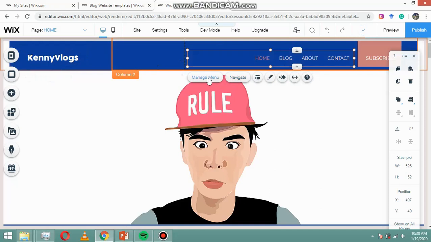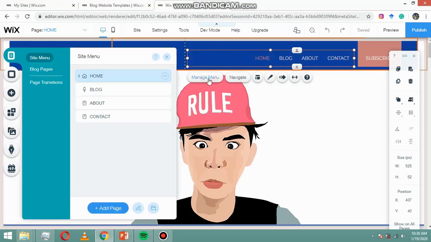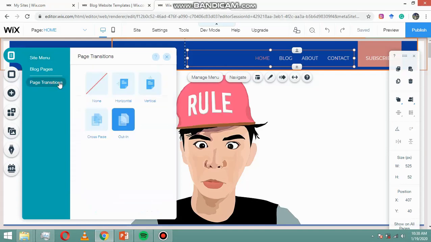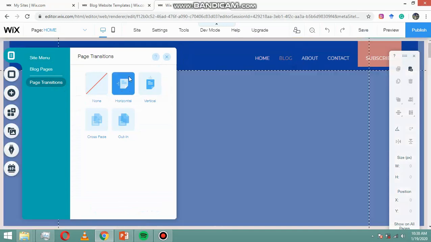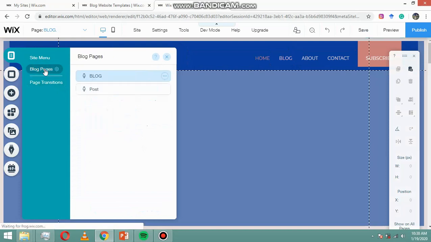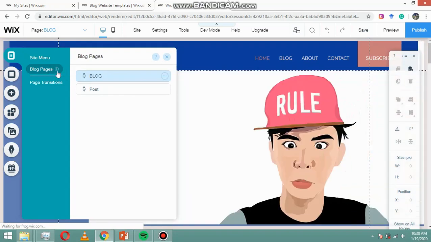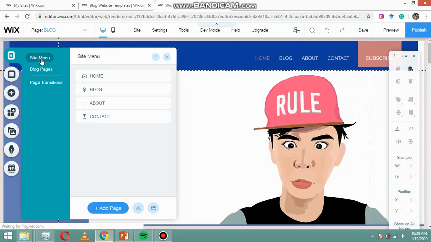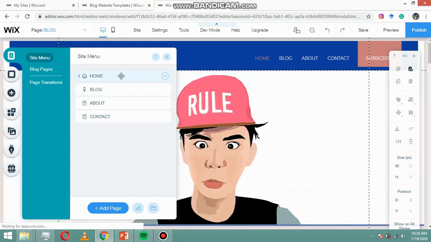I'm just going to manage the menus here because I'm not going to use these page names, so I'm just going to rearrange them and rename some of them. You can also put transitions on how they are going to appear on the screen once you load or reload your website. So I think I'm going to change the blog section into hobbies section and the about me section into galleries. So you have your site menus here. If you try to click on it, you can actually customize it.